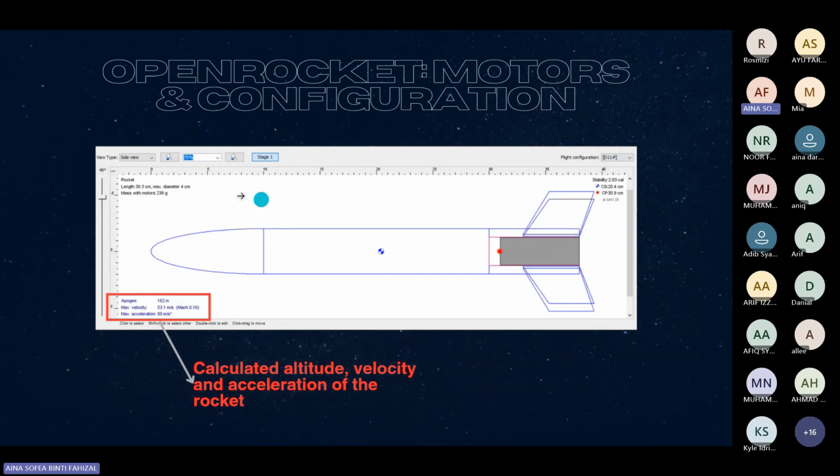And then after you've selected your motor, if you can see, before I put my motor, my stability was 2.9. But now after I have put my motor, my stability decreases to 2.63. After you've put in your rocket motor, you can see that OpenRocket already calculated your apogee, which is the highest altitude that your rocket can go, and then your max velocity, which is the highest speed your rocket can go, and also the maximum acceleration of your rocket.